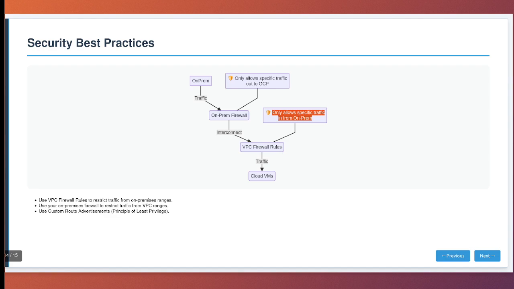Similarly, you need a firewall on your on-premises network to control what traffic is allowed from Google Cloud. Don't just trust any traffic coming from the cloud. Finally, as we just discussed, use custom route advertisements to apply the principle of least privilege. If your on-prem network doesn't need to know about a specific cloud subnet, don't advertise it. This reduces your network's attack surface.